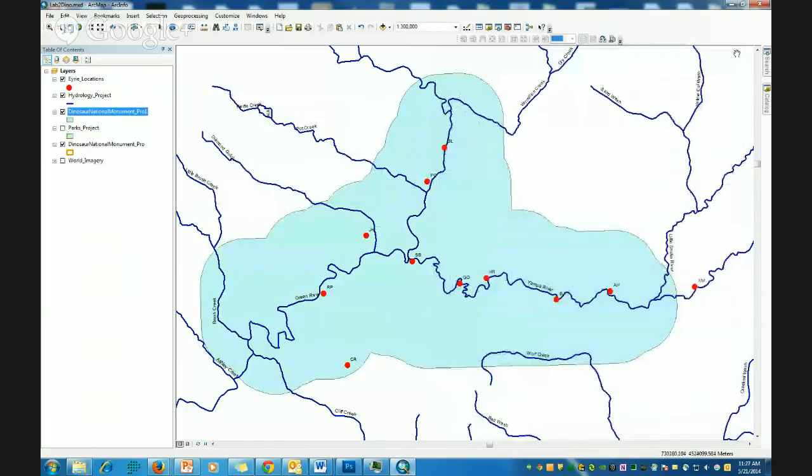Okay, so what we have now is a buffer that extends 5 miles outside of the park. And so by referencing this, it's pretty easy to identify which ones, and also how many of them, are not in the park boundary. So that's one option towards answering that question.